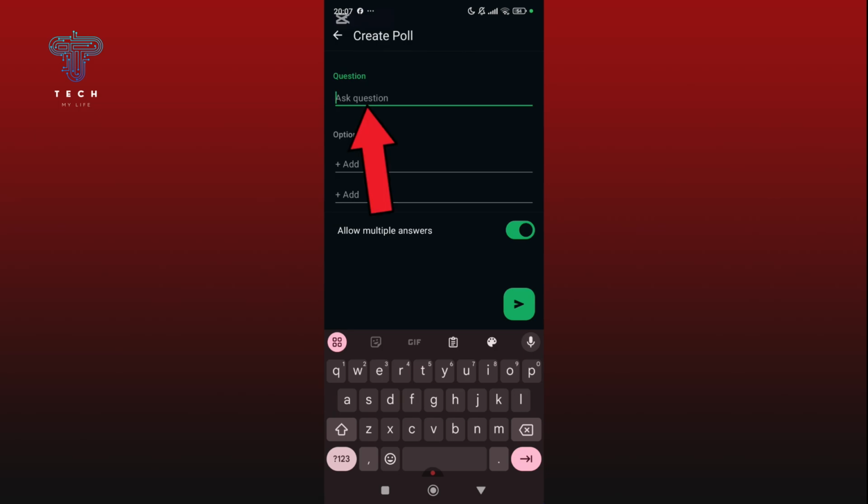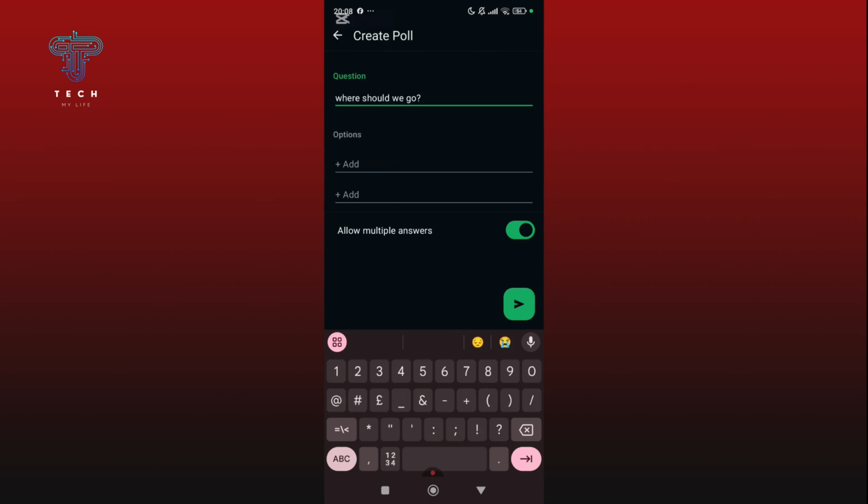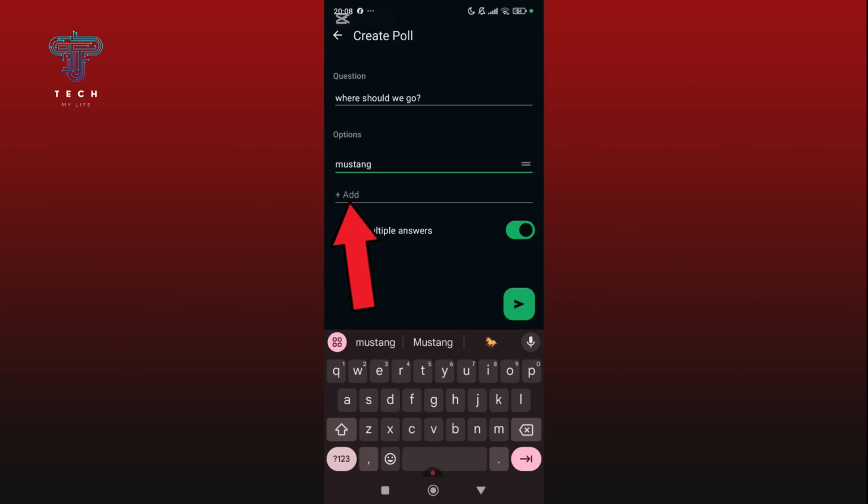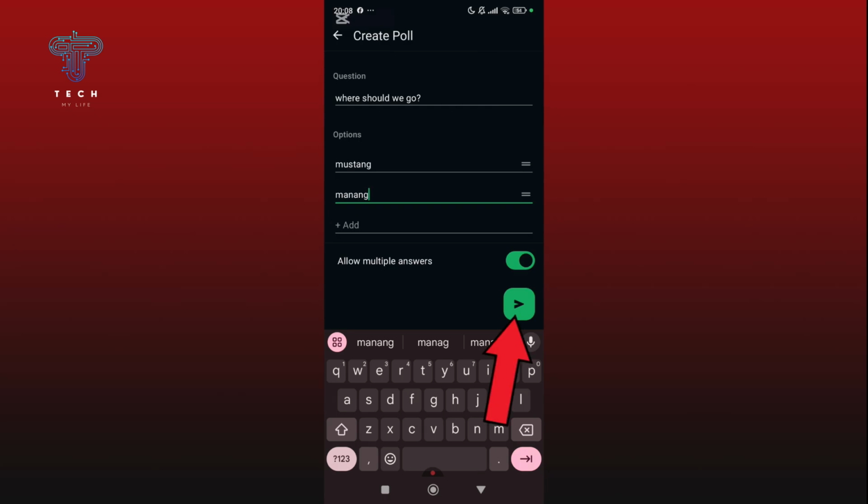Type in your poll question in the text box. Add your first option by typing into the option. Then select add option to include more choices. Once you have added all your options, tap the send icon to share the poll with the group or individual chat.